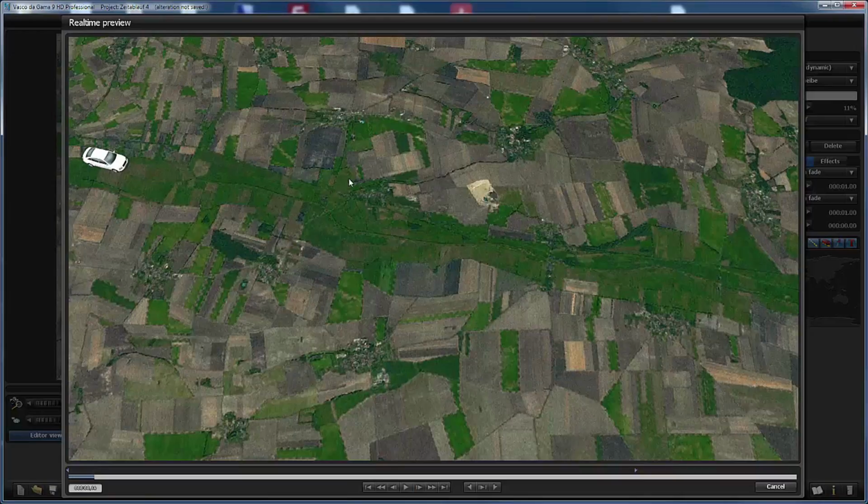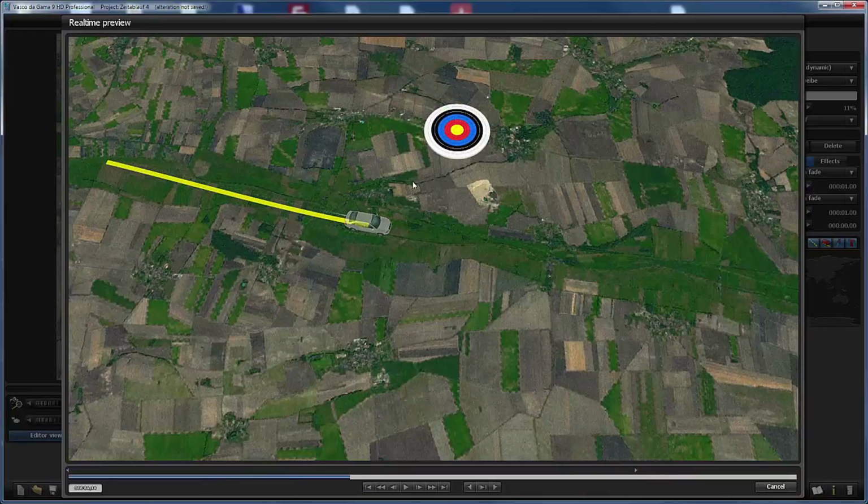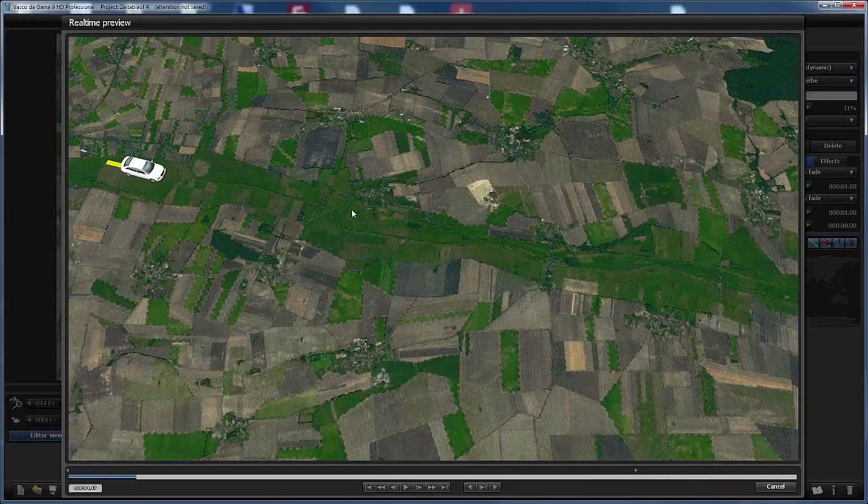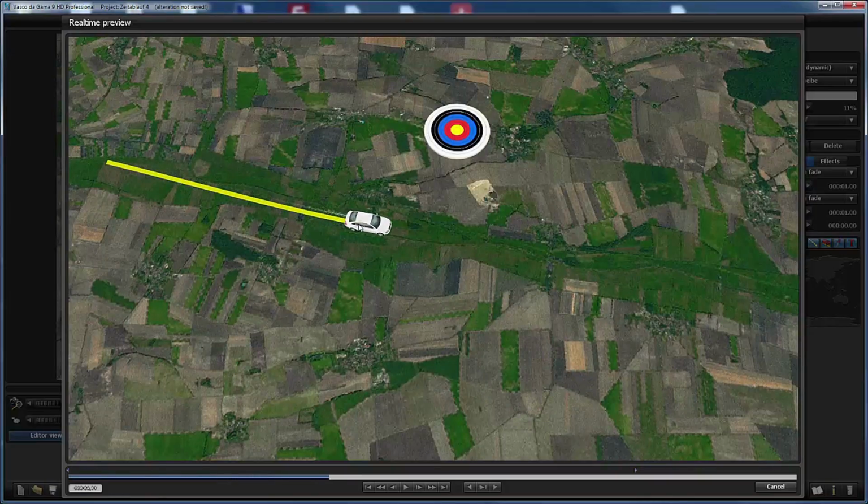I will execute it, and now you see the target isn't visible, and now it is faded in as the car slows down, and when the bus accelerates, the target disappears. Let's see it again. During slowdown it appears, and during acceleration it is faded out.